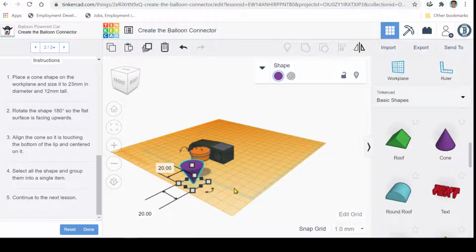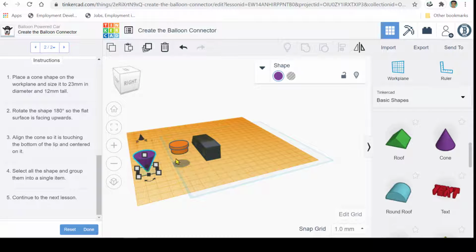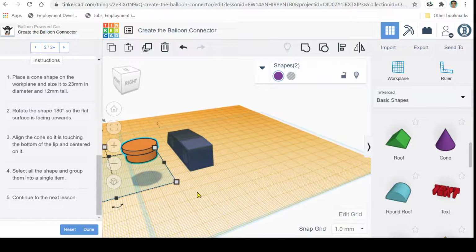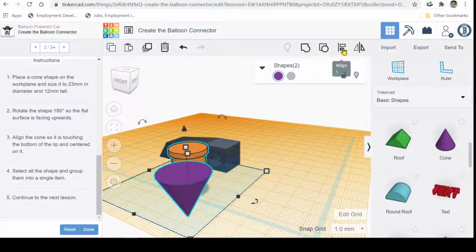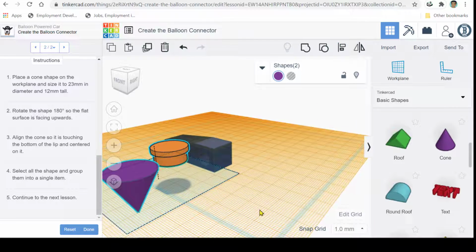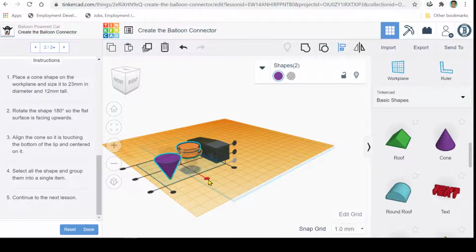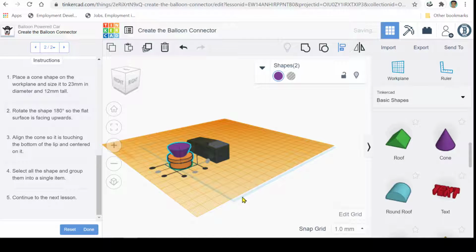I'm going to select them both, hold down the shift key, and let's align them. Put them this way. Again with the alignment. Center. This way. Okay. Align the cone so that it's touching the bottom of the lip and centered on it.